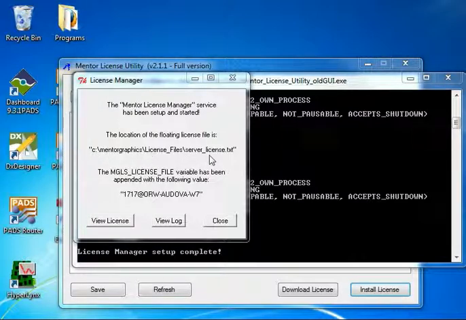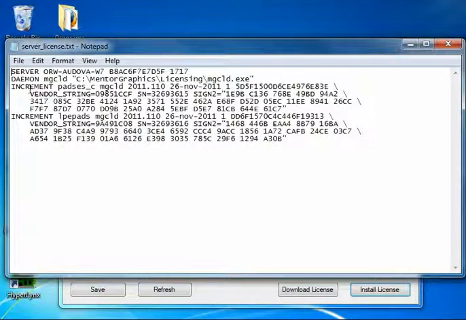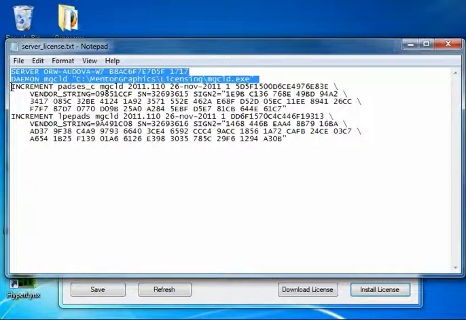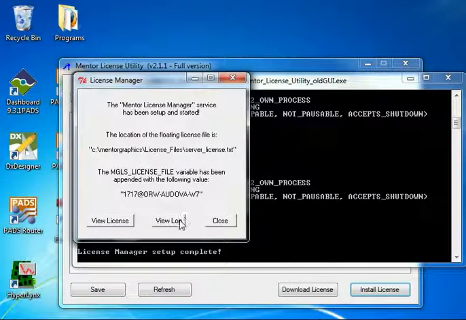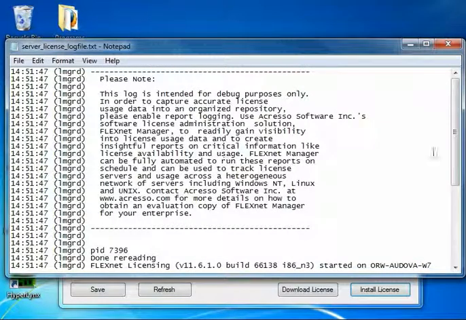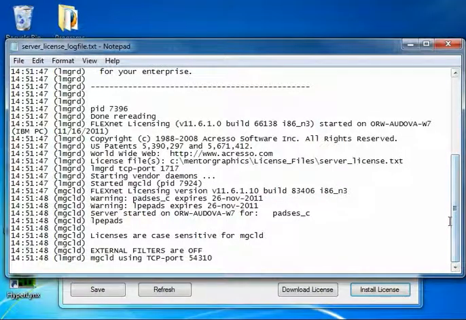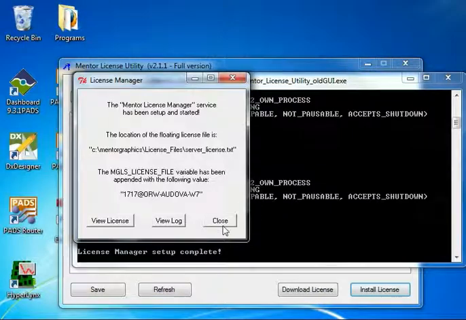Here is the location of the floating licenses in serverlicense.txt, and it's also added the ported host to the MGLS license file variable. Here we can view the license file. You can see it's made a couple of changes to the server and daemon line. None of the mobile compute licenses are in there because they've been extracted, and the view log button will show us the log file, and we click close.